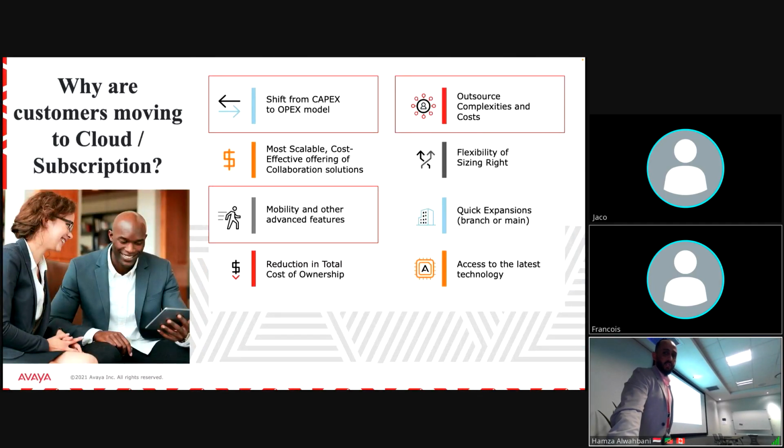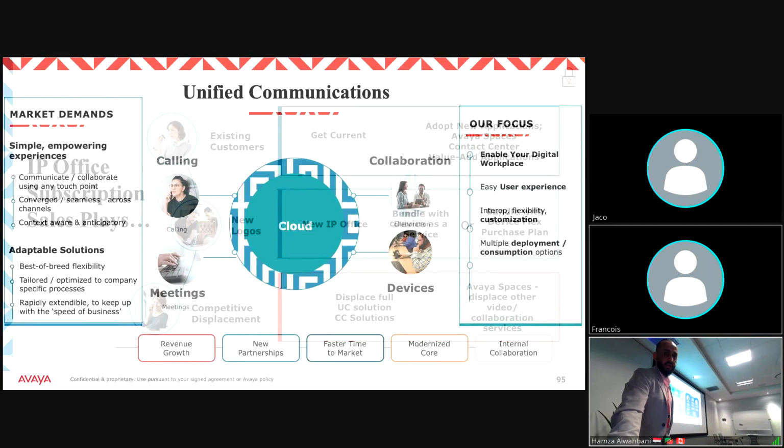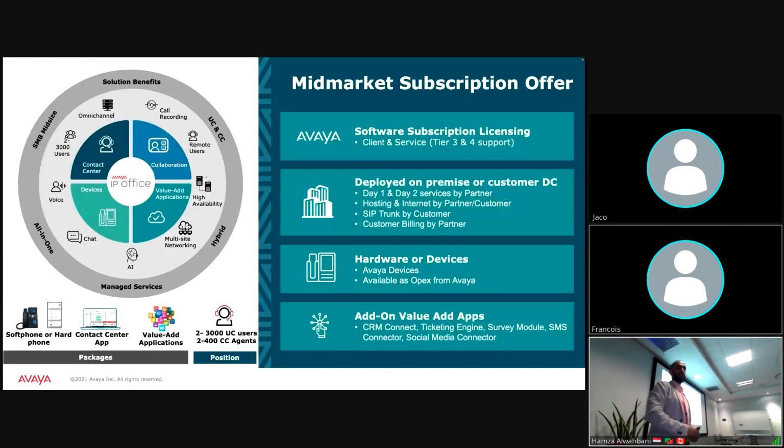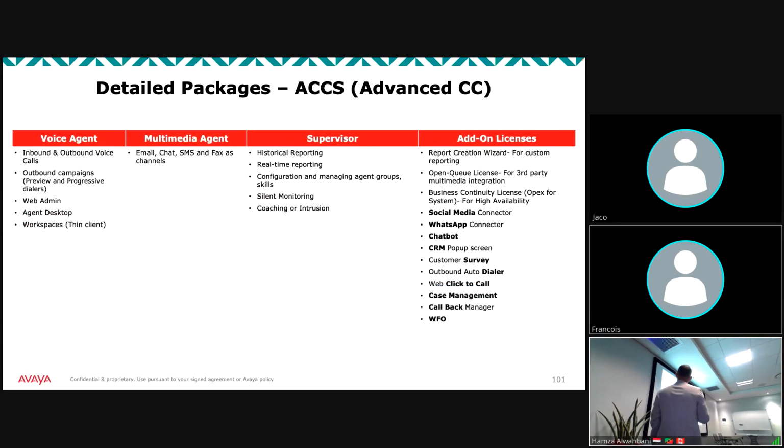I will show you the last slide, of license, of subscription. For subscription, you can subscribe for the voice agent license, where you allow the agent to handle inbound or outbound calls from Avaya Workspace, even with web admin, or with the agent desktop application, or with Workspace.